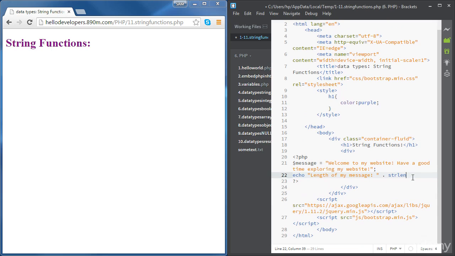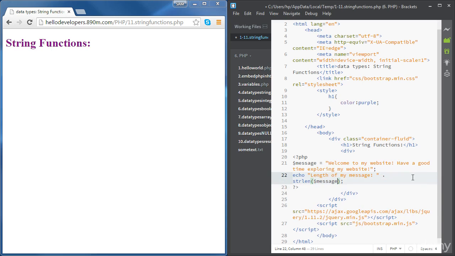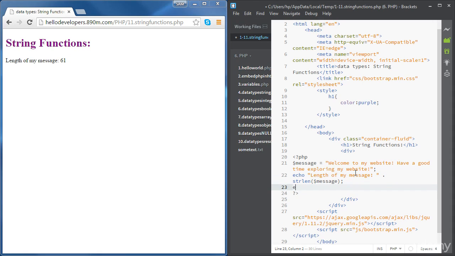All right, so the parameter we're going to give it is going to be our string message. Now if you save and refresh, we can see that the length of our message is 61 characters. All right, so now let's have a line break.